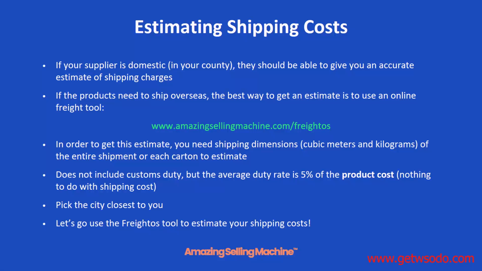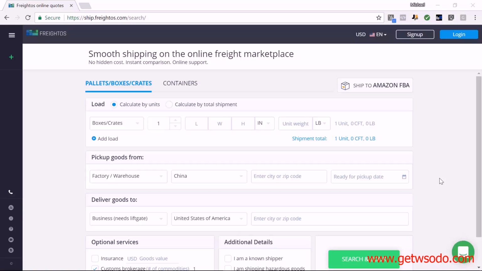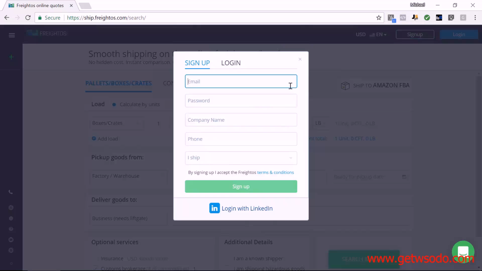Now, let's actually go use the Freightos tool to estimate our shipping costs. So here I am on the Freightos tool, and the first thing you'll want to do before you actually get an estimate is sign up for a free account. You simply go to the top, click on sign up, enter your information, and you'll get a free account.